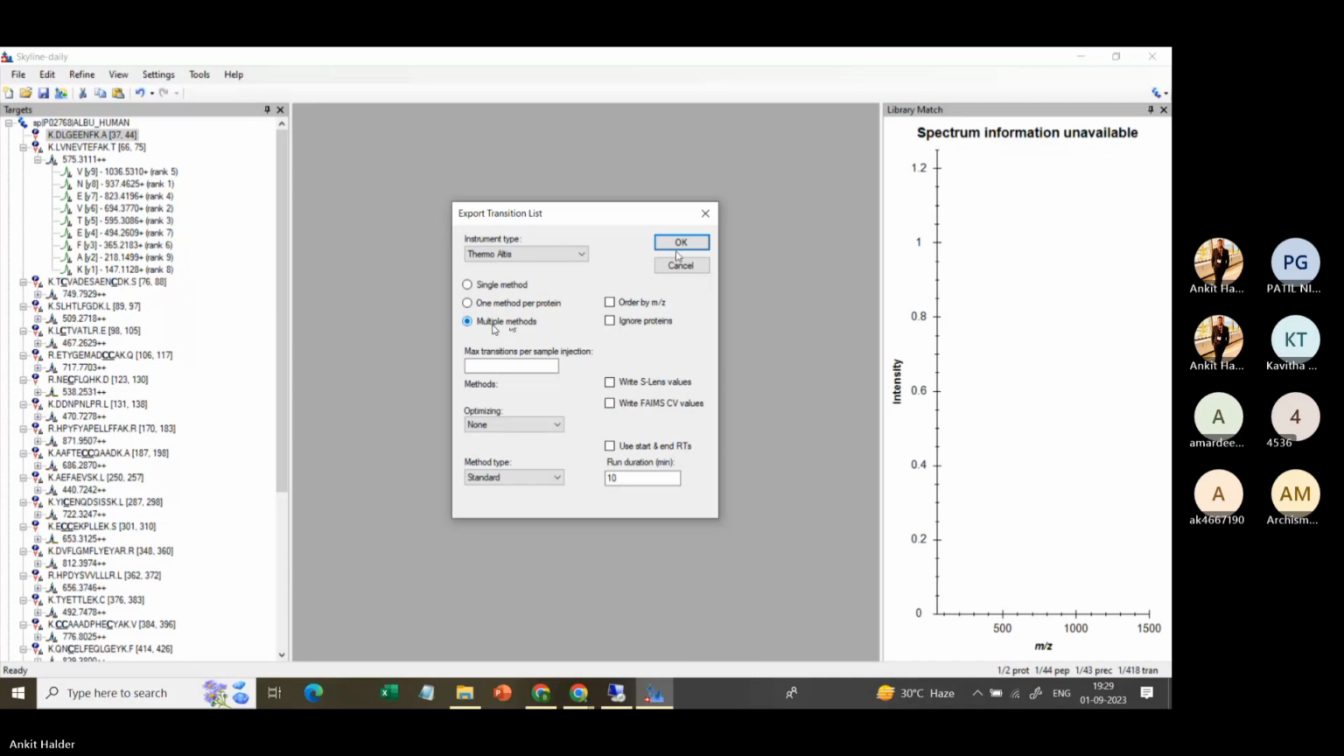If you give a single method, here you will see that you are using two proteins, 44 peptides, 43 precursors, 418 transitions. You can see 43 precursors and product ions, so the total transitions become 418. So you can use a single method, or one method per protein, or multiple methods.